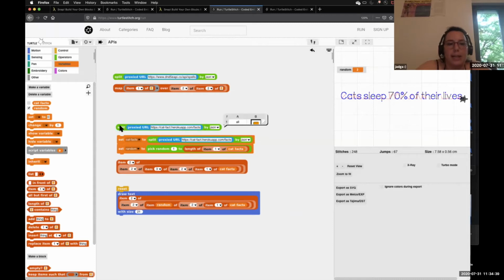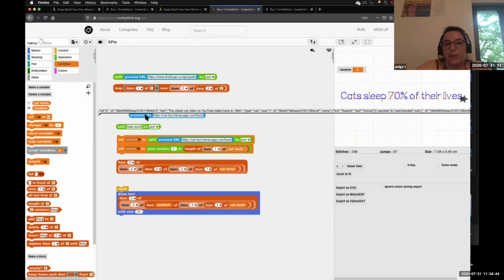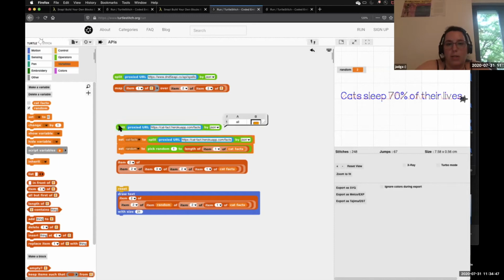So clicking on that link reports a JSON file that I can then parse with that split JSON block in Snap, and I get back a table. And here I created a variable about this CatFacts table that I created, and I pick a random number from the length of CatFacts. So it's 1 to 231, I think, and then I made this little expression to create an embroidery pattern for the random cat fact that I get from here.